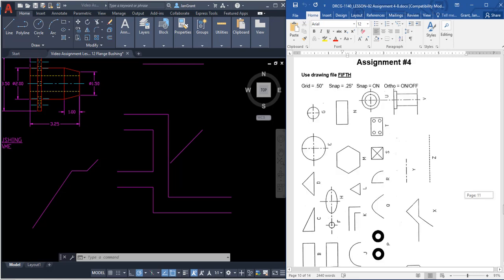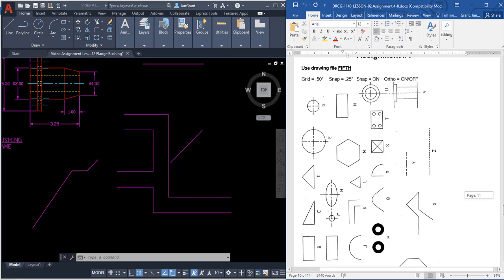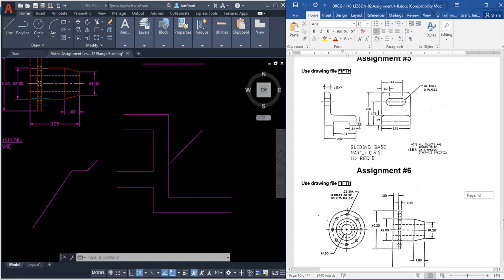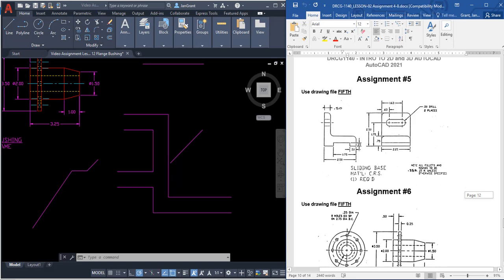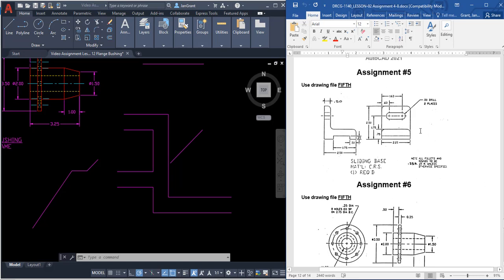So assignment 4 would be experiencing a little bit of all of those draw commands, and then assignment 5 you can see that we have some fillets which we covered last lesson. Remember, with the fillet command you're creating this arc here, and you can use multiple and then you change the radius, and it looks like the radius is 0.25 here. It says it in the note.